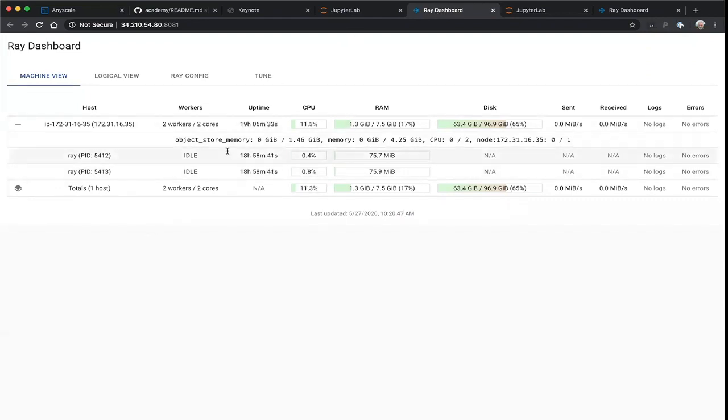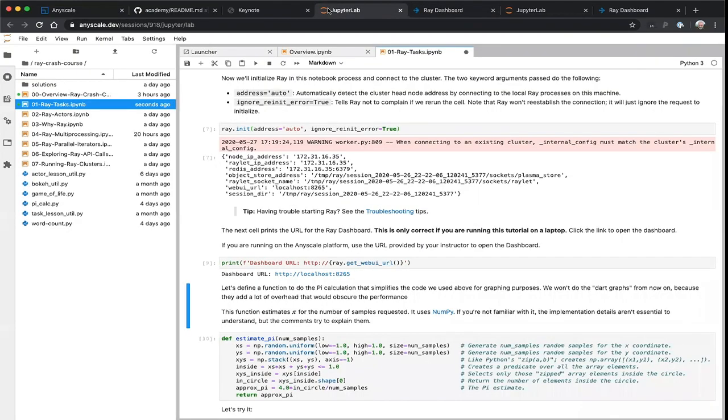What you can see here, by the way, we'll come back and look at this a few times, but for right now, it's showing me basically the CPU utilization, the RAM, and so forth on this particular Amazon virtual image. And I have two Ray processes that are idle at the moment. They're not doing anything. We'll make them do something here shortly.